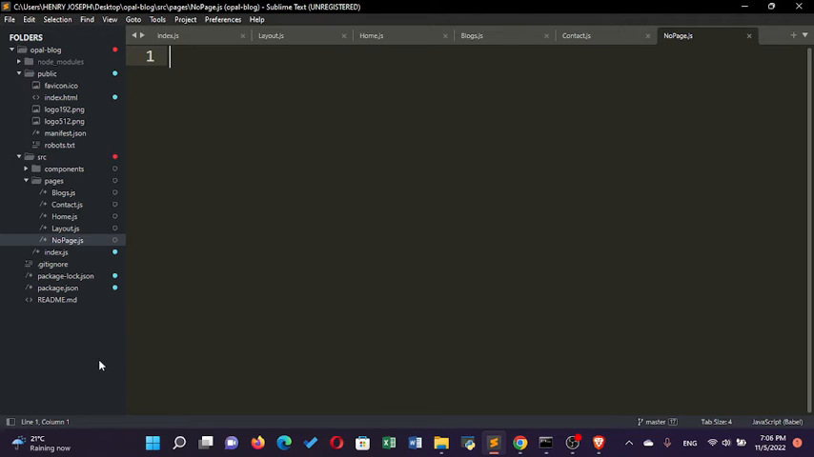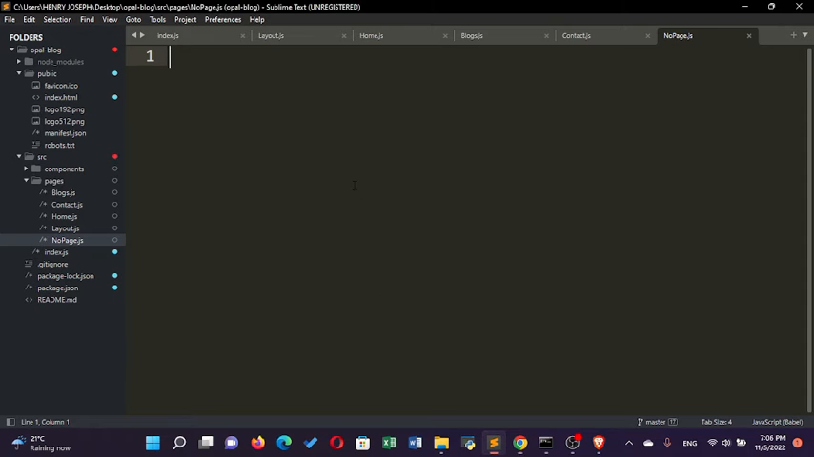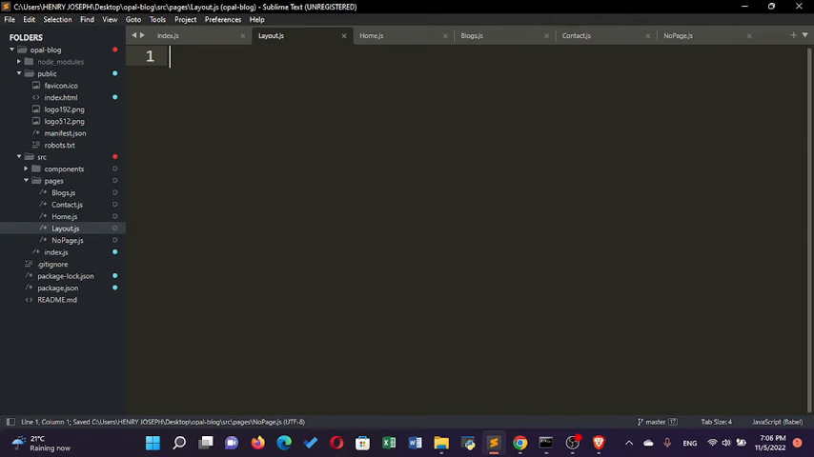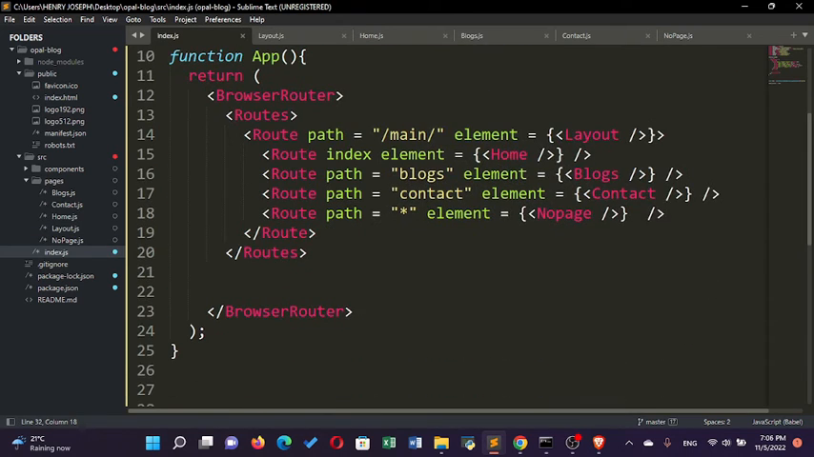So the one for home will be as simple as this. It will be my simple component here that returns home, and then it will be exported so that it can be accessed. Then my blogs will also be the same. Just return blog articles, simple as that, and then it's exported. And then my contact will also be similar to that. I'll copy that for my contact. And then also for my no page.